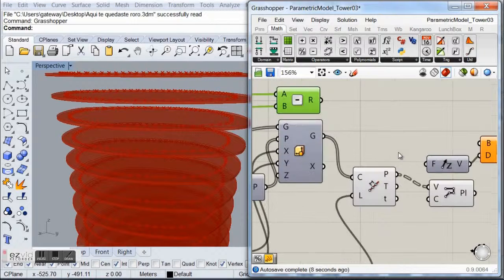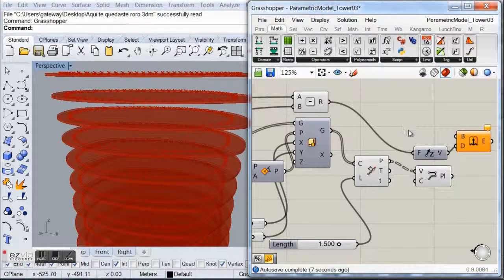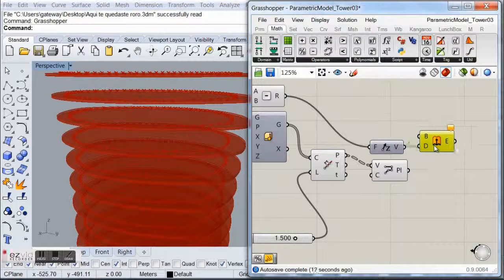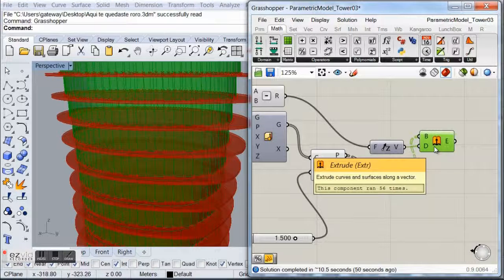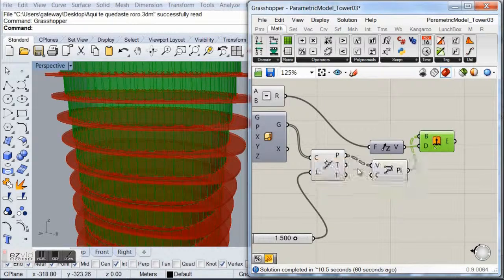And then I'm going to subtract my thickness value, which I think is this one over here. Okay, so now that we have this distance, I'm gonna go ahead and plug it into my vector over here. And then I'm gonna plug my extrude component into my polylines.